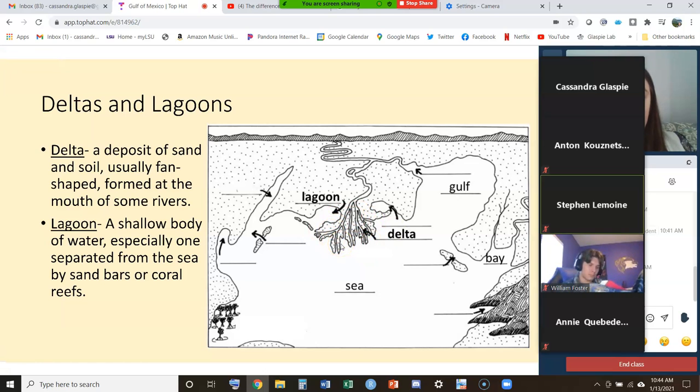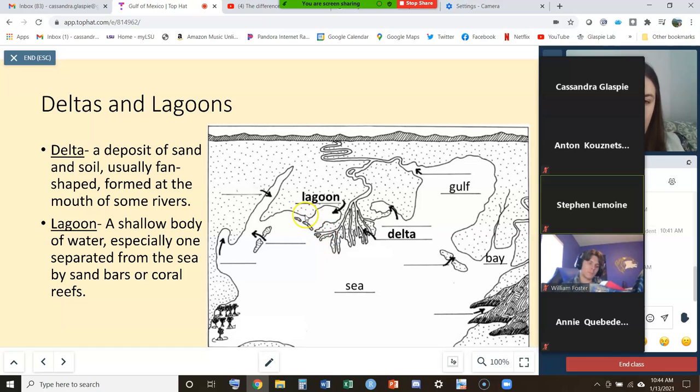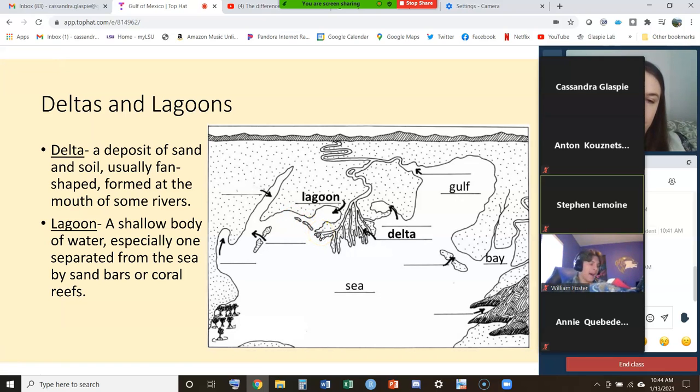A lagoon is a shallow body of water that is separated from the sea by sandbars or coral reefs. And so the lagoon here you can see is separated by these sandbars from the surrounding sea. That would provide this lagoon a lot of protection from the sea, from the larger waves, and so it would make it an excellent area to settle. However, as I mentioned, lagoons tend to be really shallow, so not so great for ships to enter.